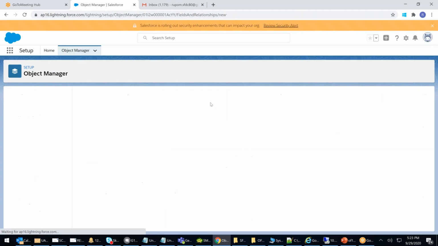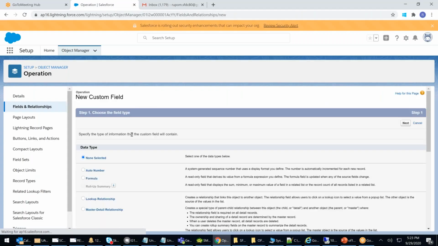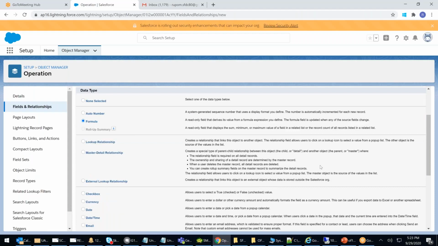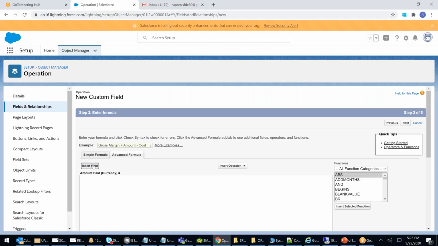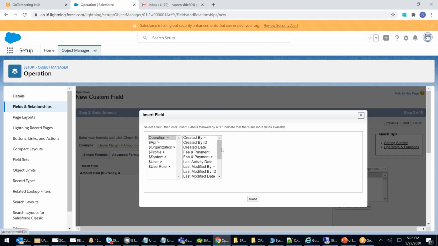Same thing, formula, right? Formula, click next. What do you want to do? I will say amount paid. I'll say it's a currency field. Click next, right? Click on insert field. From operation, I'm going to where? I'm going to fees and payment.